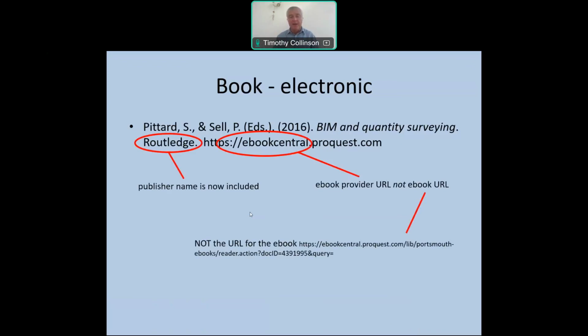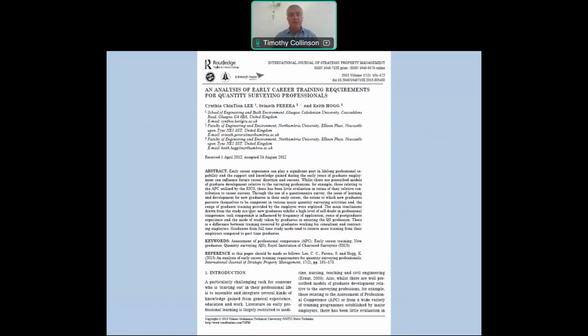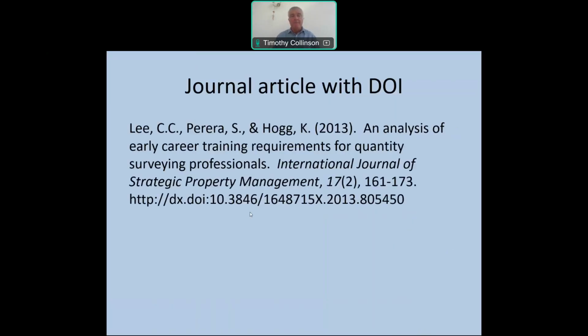And you can see an example down at the bottom. That's not what is required. You just have to put the provider URL, which is often much shorter, so it's a little bit easier. Here's a journal article, for example, and that's how that might look as an APA 7th edition reference.